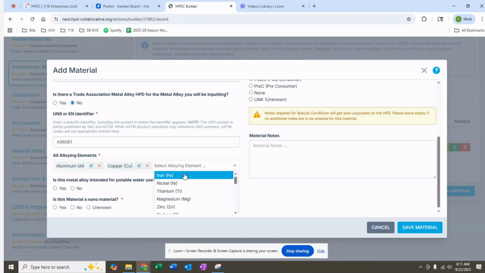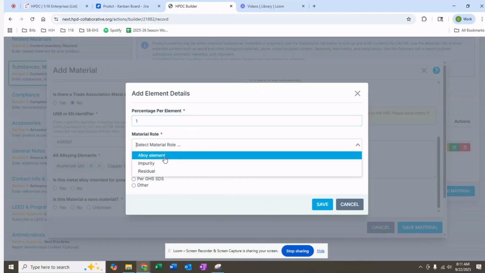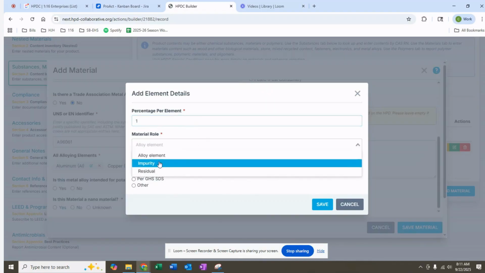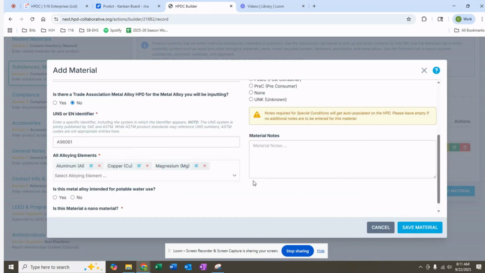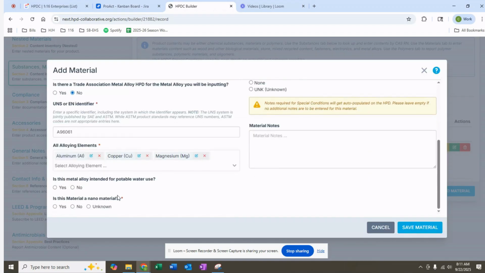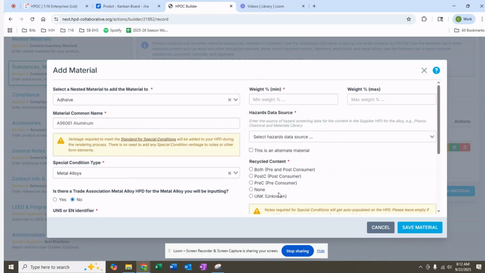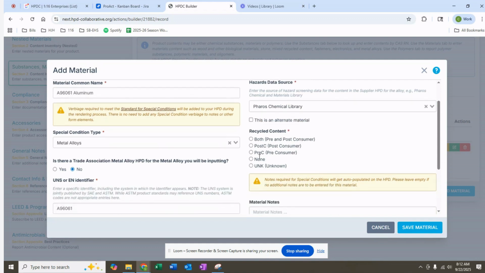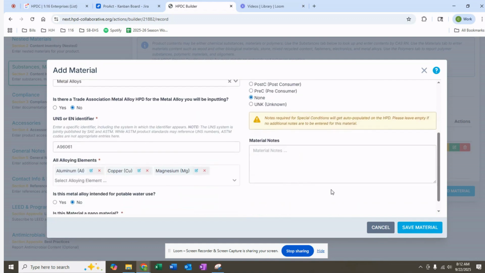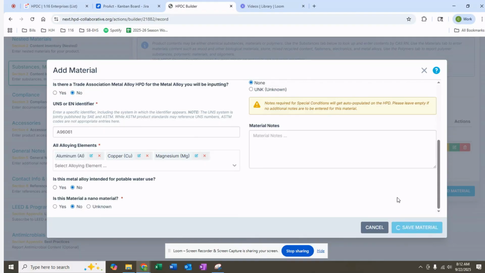And then from there, we'll do one more. There's more, but there's magnesium at 1%. It's an alloying element. If we do have impurities or residuals, we can also be adding that in here as well. But just for this example, we'll put these three in here. There's more. And no for nanomaterial. Again, the weight is going to be very small here. Again, we're using ferrous. And we've got none here, and we'll save this.